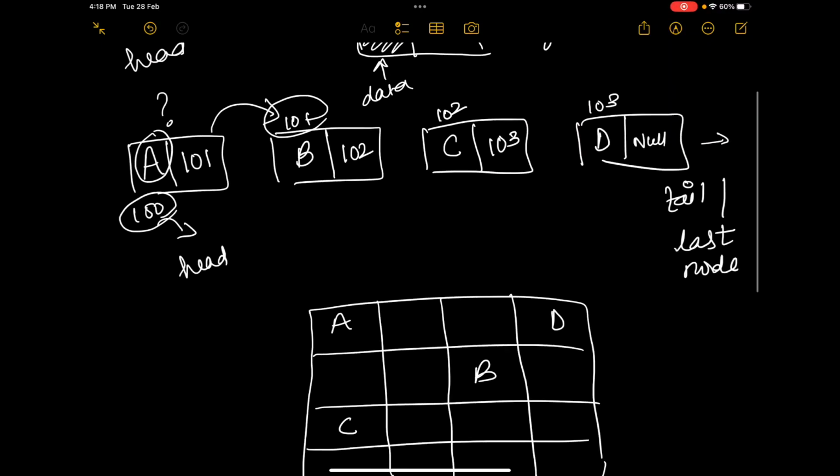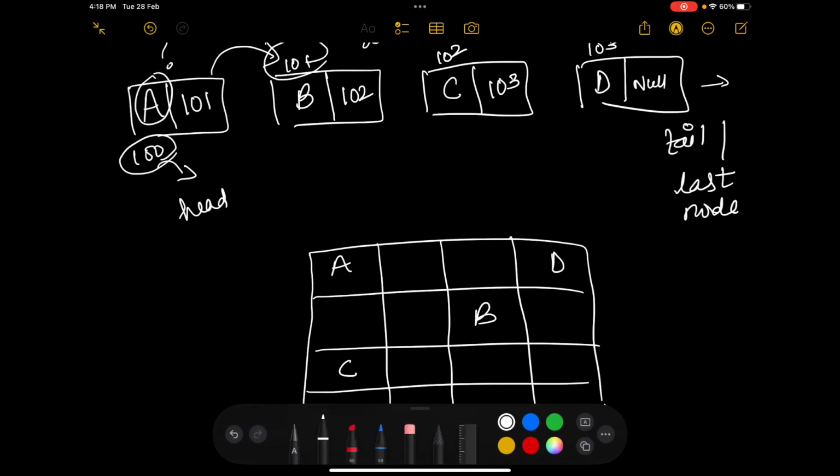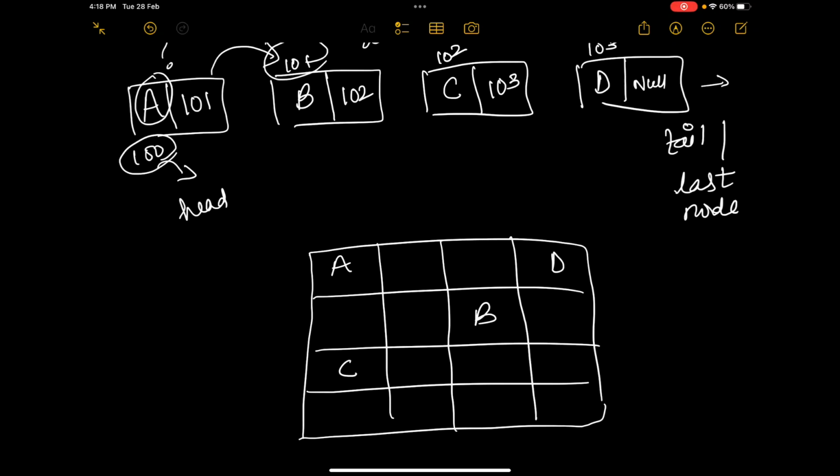Now we will take the same example. What is the reference of B? It is 101. A is storing 101, reference of B. Okay. B is storing reference of C, which is 102. C is storing reference of D, which is 103. Right? So we are taking the same example. Okay, but as we can see, it is not stored in a contiguous manner. It is stored in a random manner. Wherever they found a place in the memory, they are stored there. Okay, right?